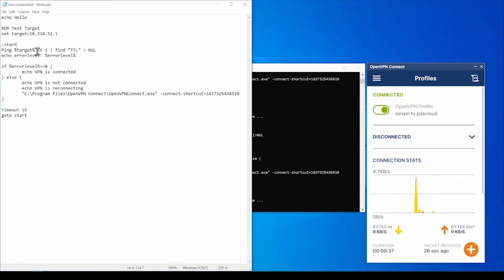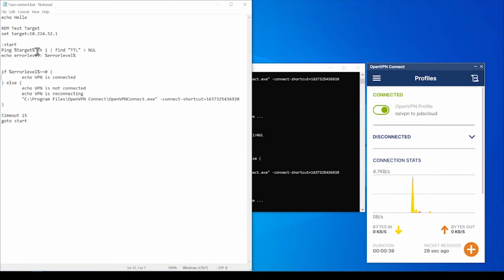Okay, so the reason why it wasn't working is because I put the start of the loop at the wrong place. I put it there instead of before the ping, and it didn't actually do the ping or reset the error level. Great, so now it should be working 100%.